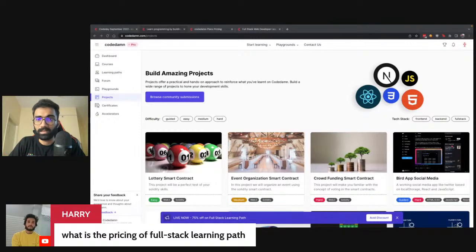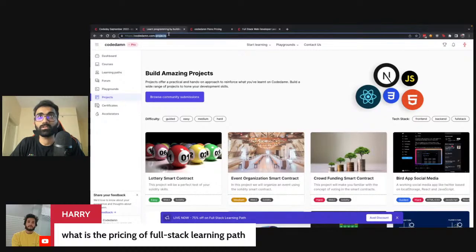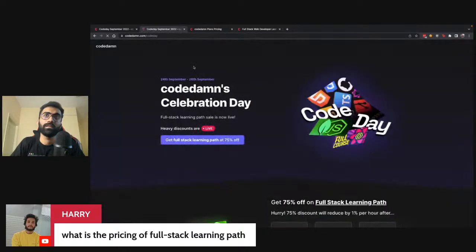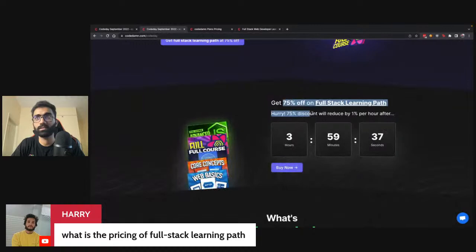What is the pricing of full stack learning path? So full stack learning path, like I mentioned, starts at 20,000 rupees in India or 399 USD, wherever you're visiting from. But currently we are running Code Day as a celebration day of what all technology or what all features we are building or we are working on. And here we have a dynamic discount, which is an interesting way of gamifying the discount as well as providing advantage to people who discover the offer first.